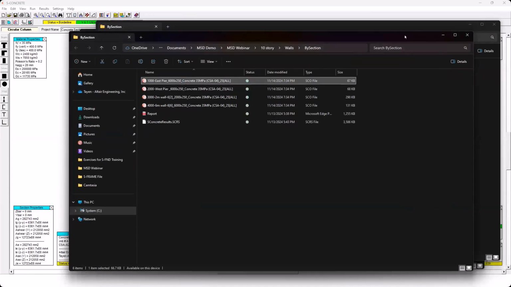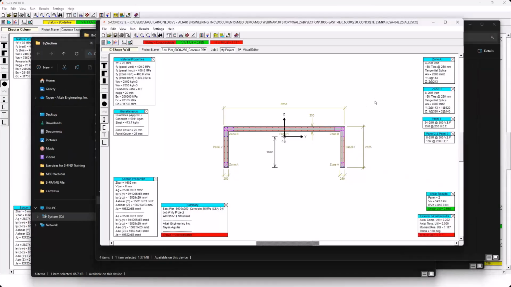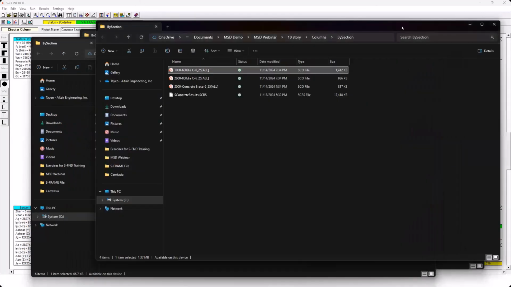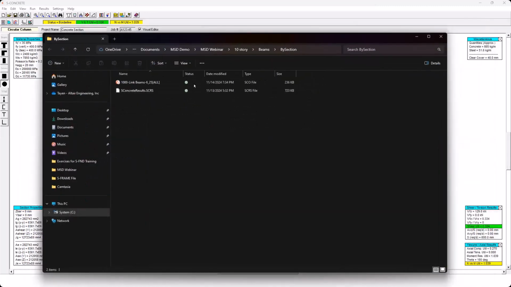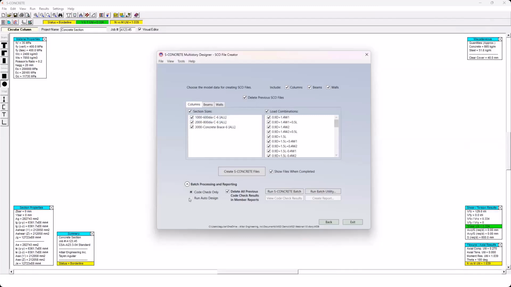So that happens. Let me show you here. This is the file that was generated just a second ago. So after creating those files and directing it to our preferred location, we can jump into the next part, which is batch processing and report, right?